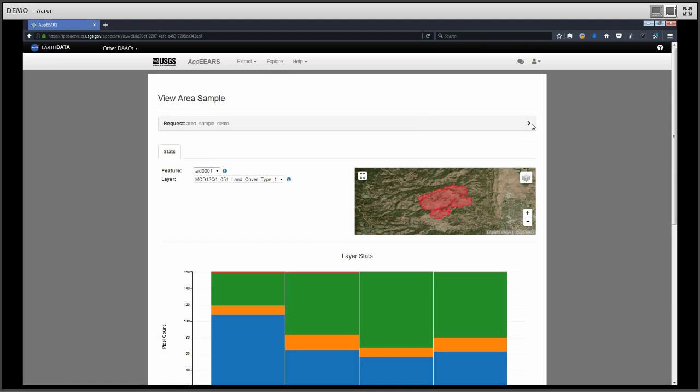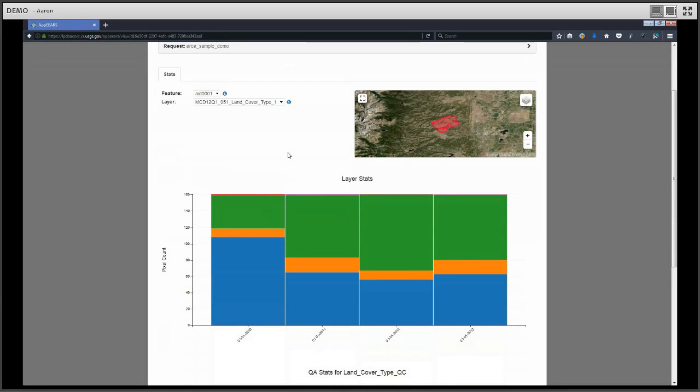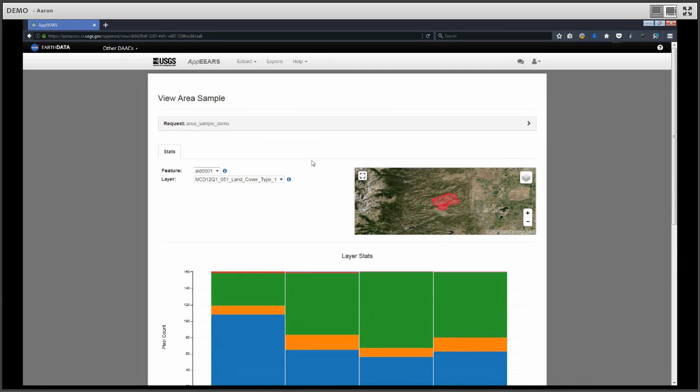Actually in this demo, I submitted a shapefile with multiple features, and these are wildfires in Colorado is what the shapefile was. So I extracted land cover type for those, land surface temperature for the day, and then a fire mask. So with the area visualizations, you have one option.